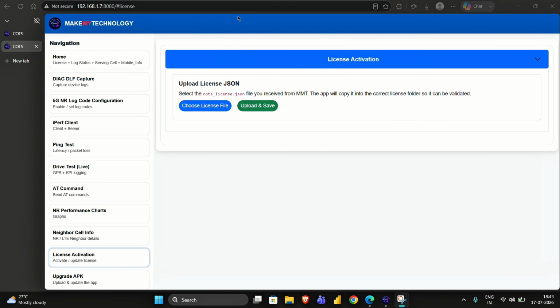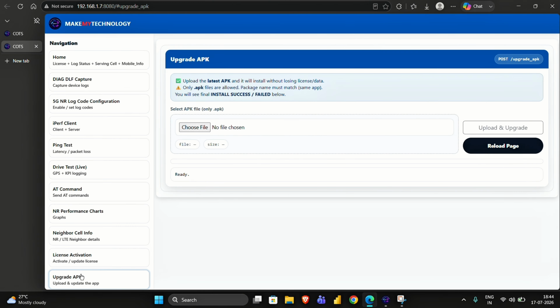License activation is nothing but we'll give you a file which you will have to upload and then save, and that is how your license gets activated to use the codes. That's about it. And upgrade APK is nothing but we'll send you upgrades, yearly or quarterly, and all you have to do is upload them, run them, reload it, and then you're all set.